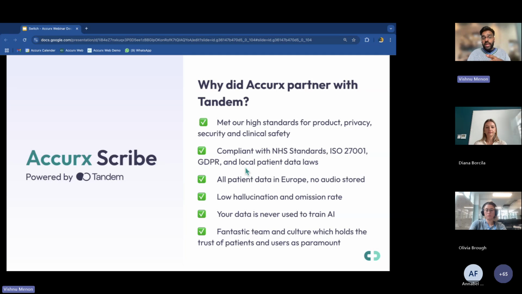Now, you might have seen that we've said Accurx Scribe powered by Tandem, who's our partner on this venture of creating Accurx Scribe. And who are Tandem? They're a health tech startup based in Stockholm, Sweden, that specialize in AI-powered ambient scribe technology. But why did we choose to partner with Tandem specifically for Scribe?